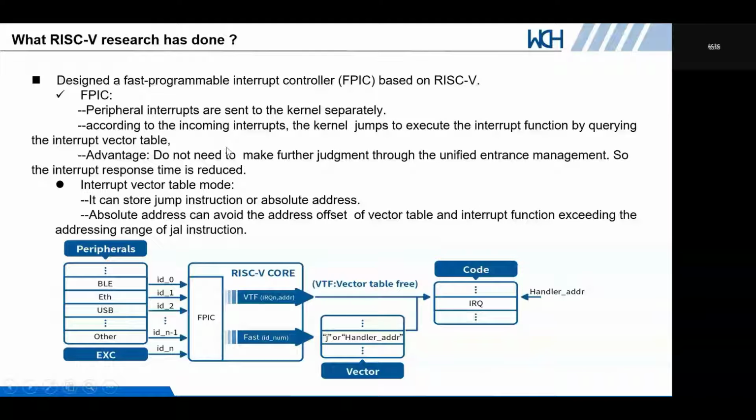We can see this picture. The PIC interrupt controller described above cannot match our embedded applications, especially our high-speed applications such as USB 3, SerDes, and Giga Ethernet. We have designed a fast interrupt controller. We call this a PIC based on RISC-V.